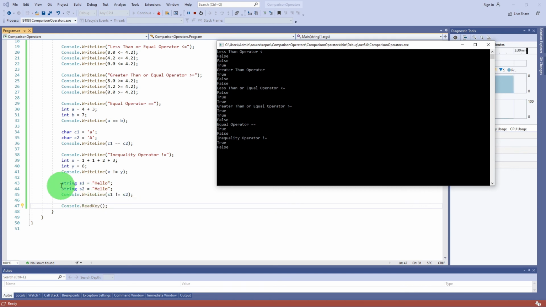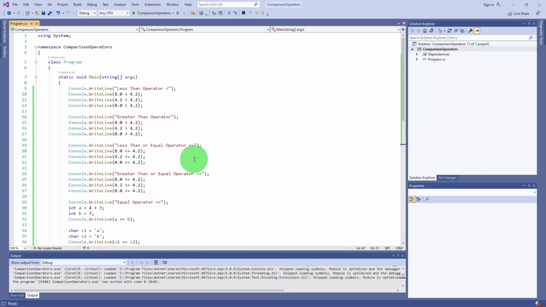In the next set of statements, we initialized two string variables, s1 which is equal to hello and s2 also equal to hello, and we check if s1 not equal to s2, and the result is false because they are both equal. And finally, we have got this Console.ReadKey, where we wait for any key from the console and exit the program. So these are our comparison operators, which we will use heavily in our coding as we progress through this course.